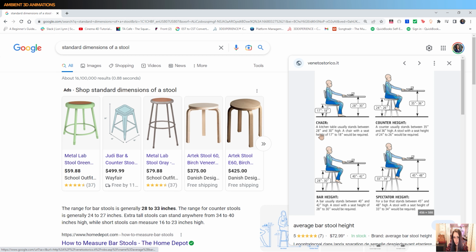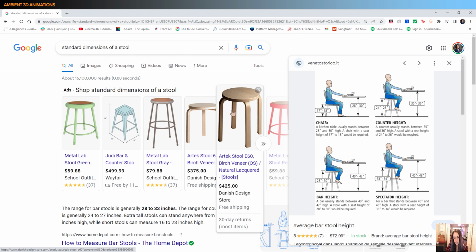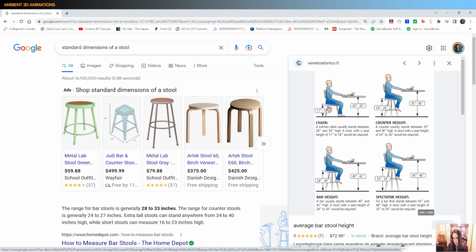I'd like to just pull over the screen here. You can see that there are standardized dimensions of a stool. You can see for chair height, counter height, bar height, and spectator height. So these are all standardized.